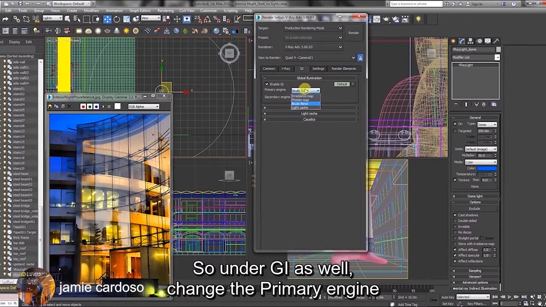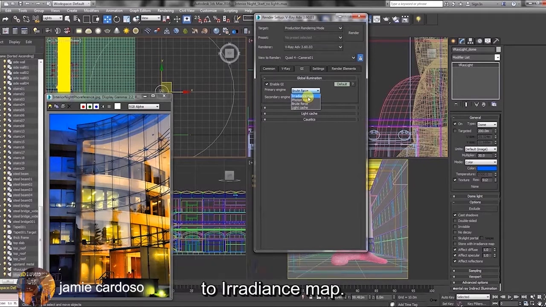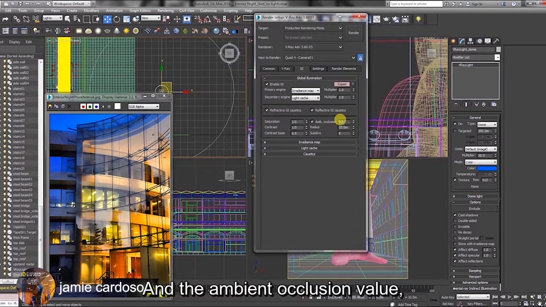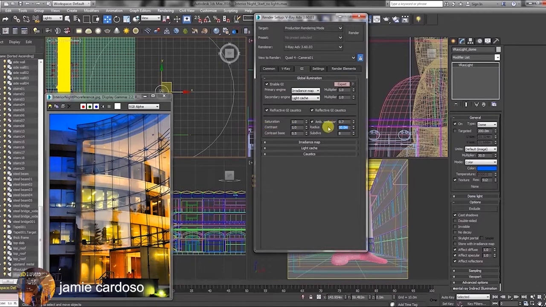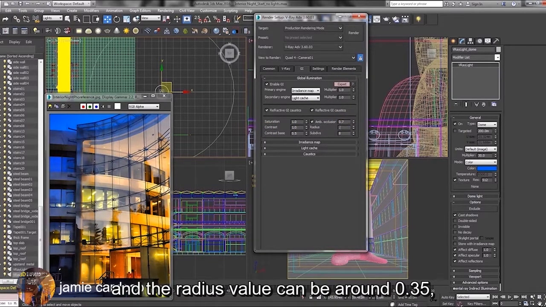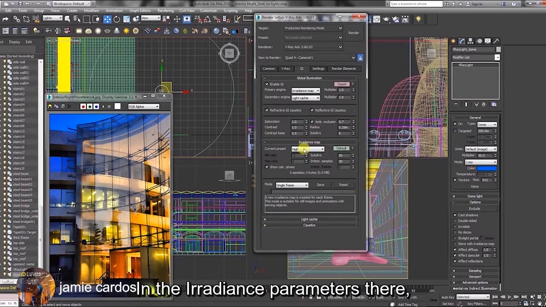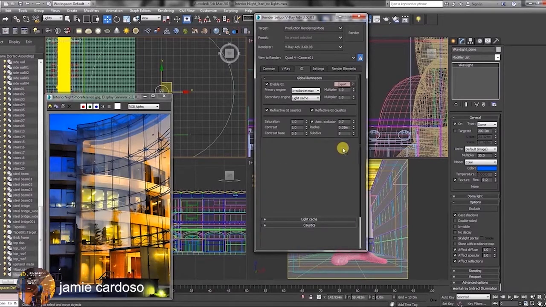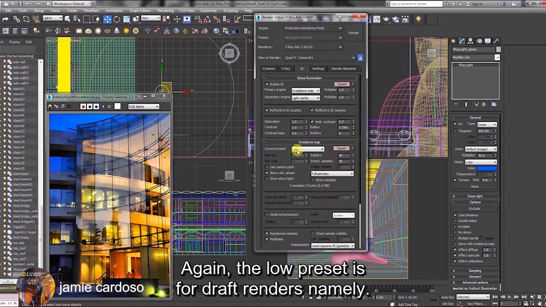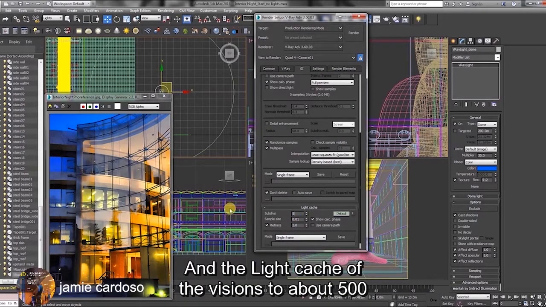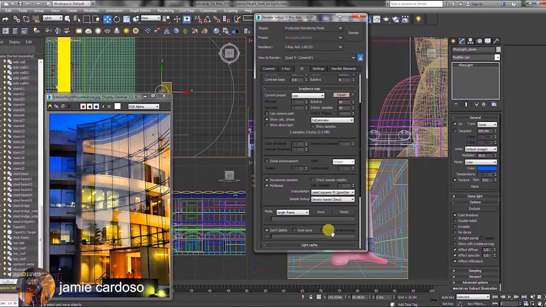Under GI as well, change the primary engine to irradiance map. In the ambient occlusion value, let's change it to about 0.7, and the radius value can be around 0.35, which is around 350 millimeters. In the irradiance parameters there, we're going to change it to low. Again, the low preset is for draft renders mainly, and the light cache subdivisions to about 500 for quick and draft renders.